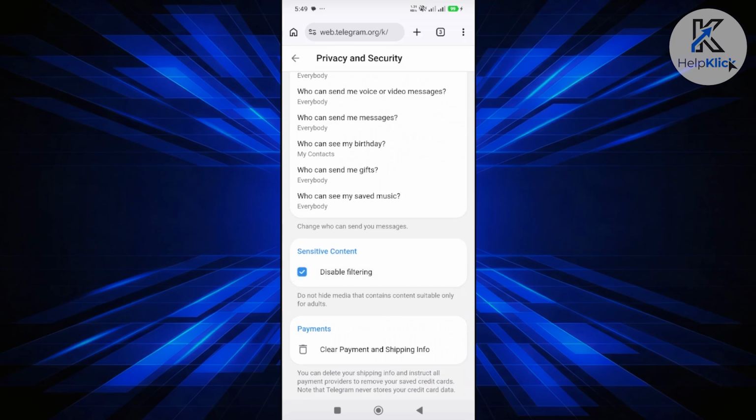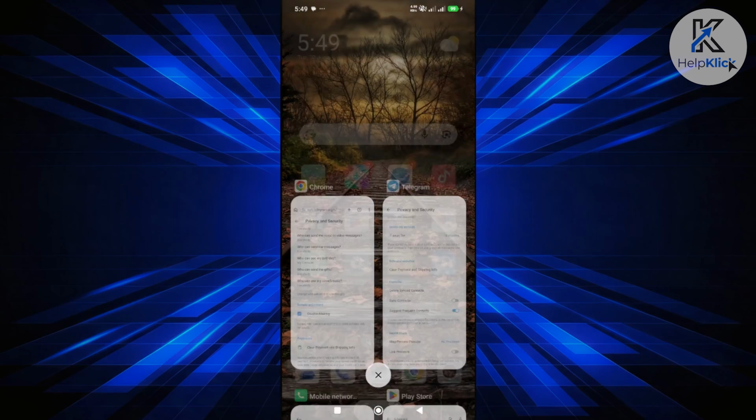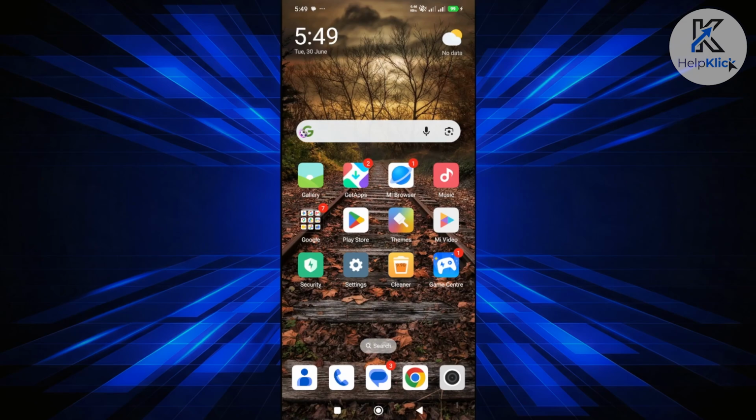Now, once you've done that, you want to head over to the actual app and close it. So close the Telegram app here. And once you've closed it, open it up again and see if that helps your issue.